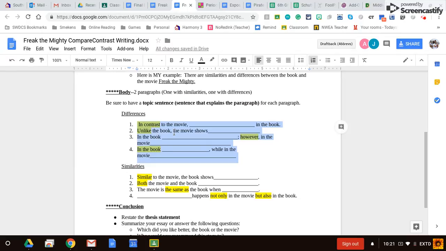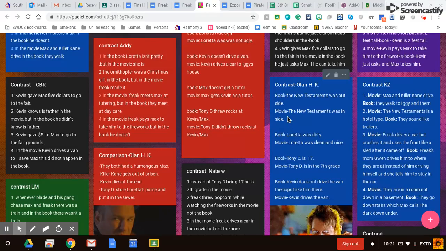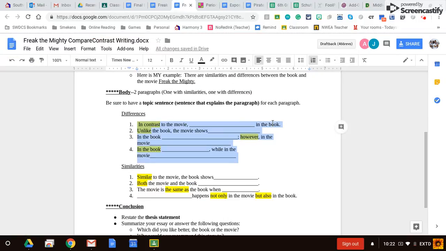In contrast to the movie, the New Testaments were outside in the book. So I would fill in the blank there. And then I would do the second example and use another contrast. The third example, there's 2 blanks, so I'd have to use both parts of that contrast. And a number 4.